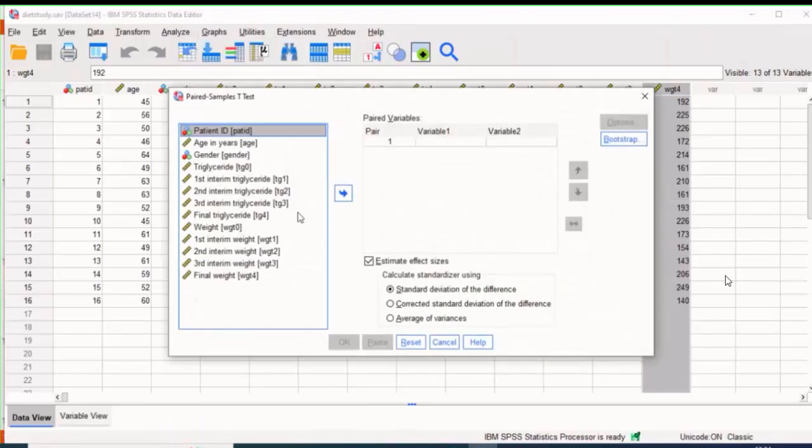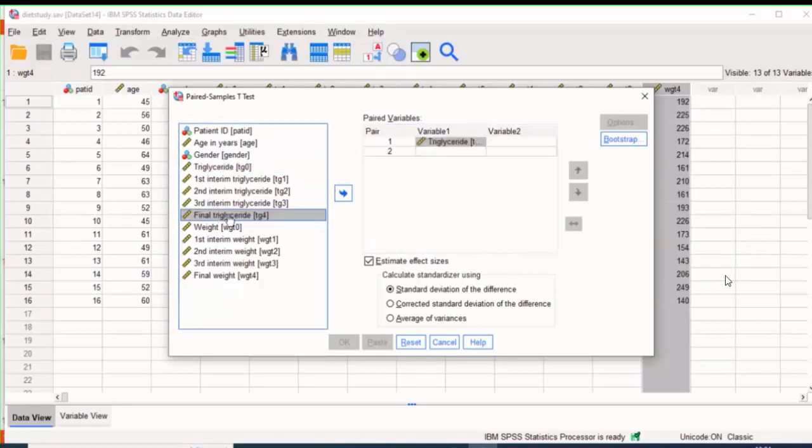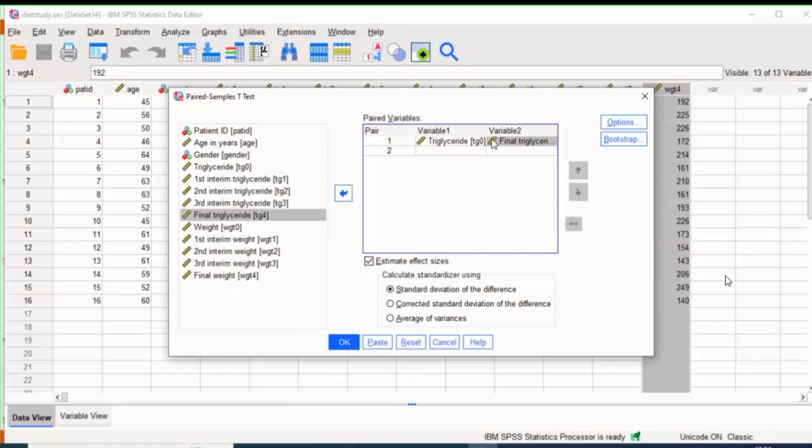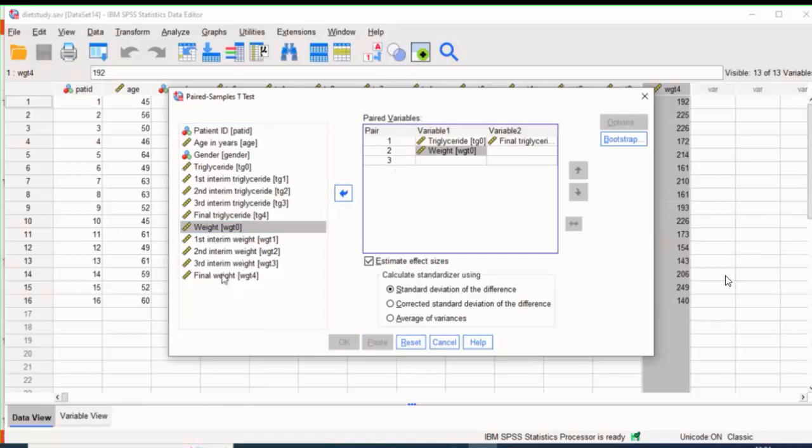Now over here we have to select the variables we want to test on. We're going to select the initial triglyceride level and the final triglyceride level after the diet. Same goes for the weight as well in this case study, the initial weight and the final weight after the 6-month diet.